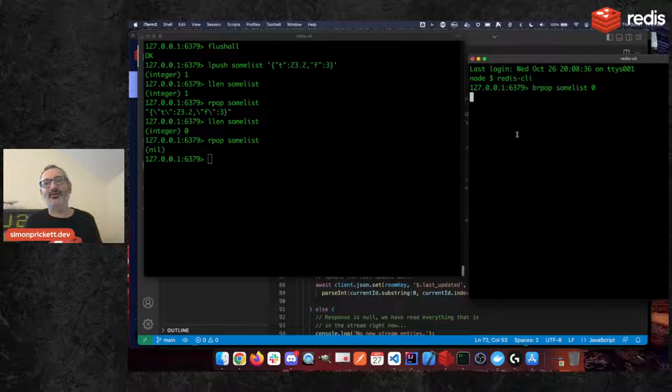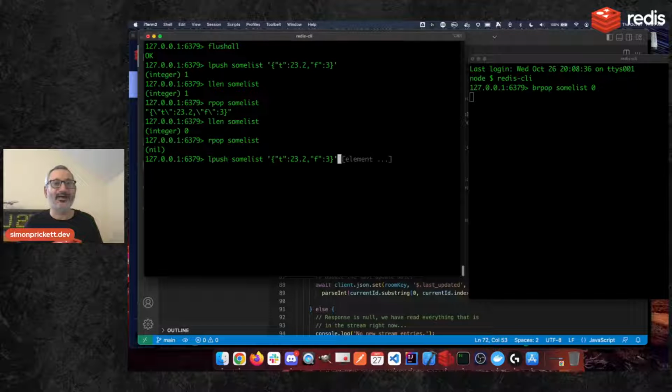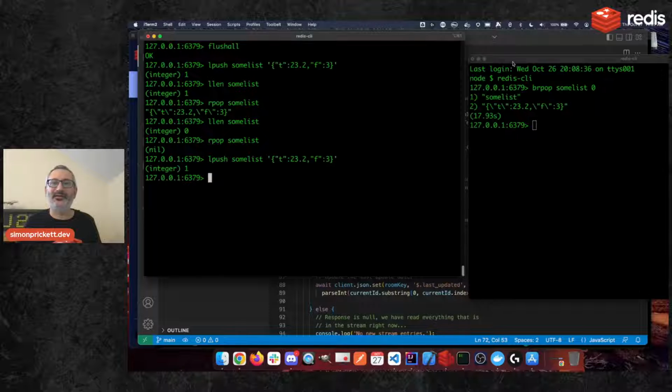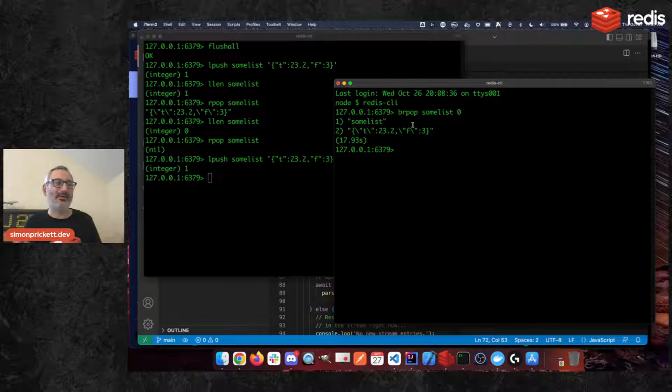So what you'll see is this represents sort of my thermostat sensor. It's going to wait until something gets dropped into its list. And the minute that I do something like run this command again, put something in the list, what you'll see is over on the right there, that command unblocked and returned what was there.